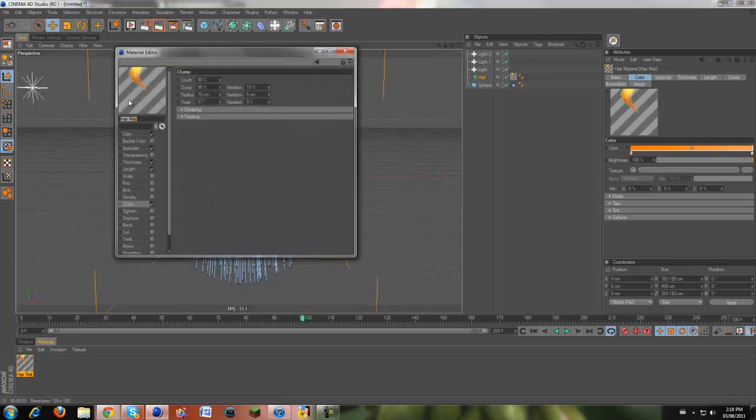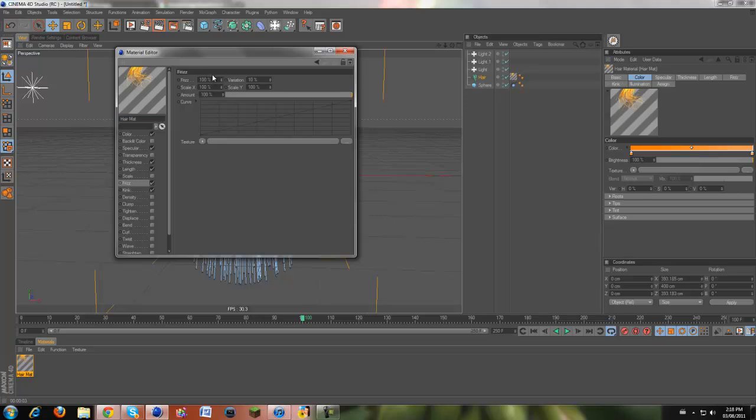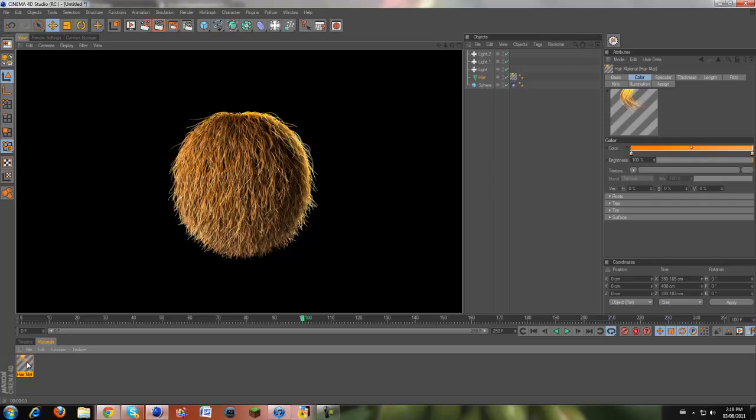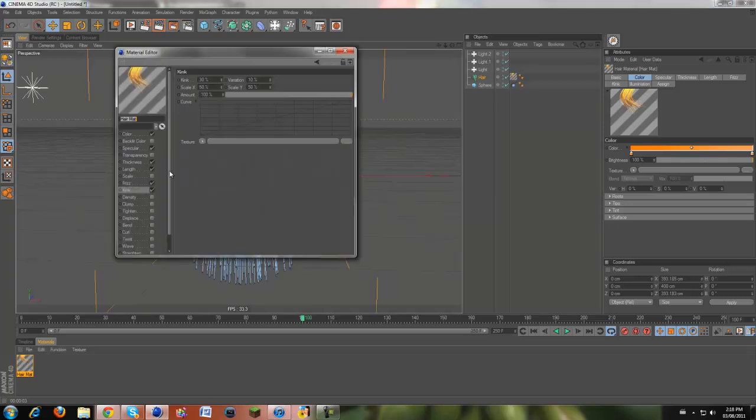Very good. I'm going to take off the clump. I'm going to put kink and frizz back on. I'm just going to lower them down a little bit. There we go. And now when we render it, kind of a crazy look to it.